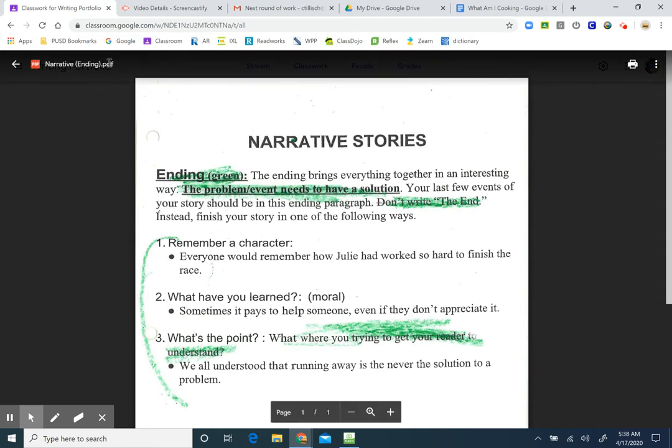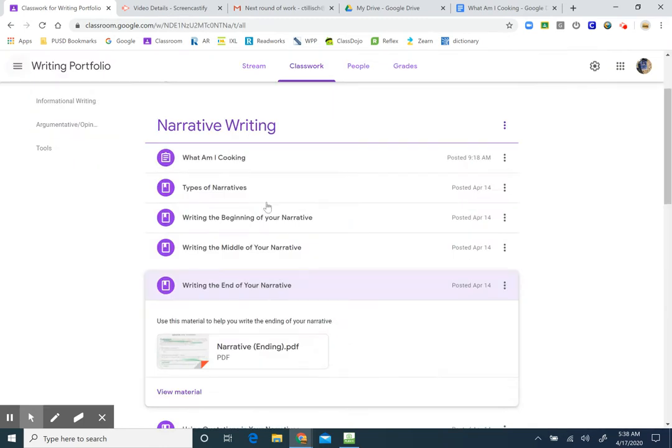So I think that the ending of the story is important because you want your reader to walk away feeling like all of the problems, the characters, the events all connect and feel resolved, or you feel good at the end of the story.